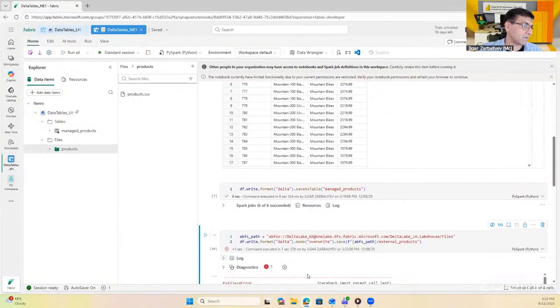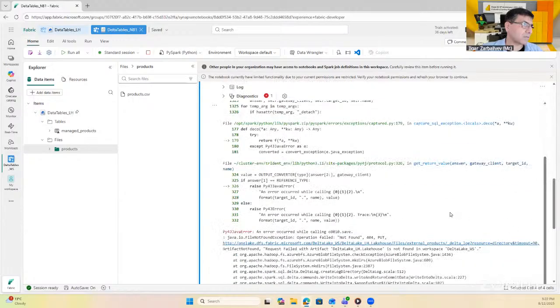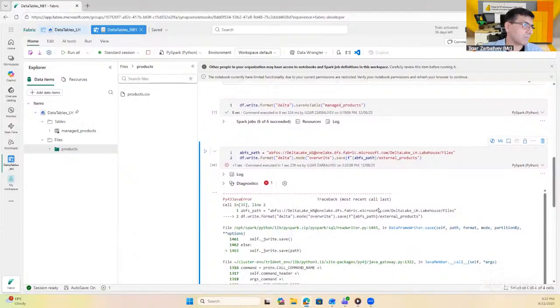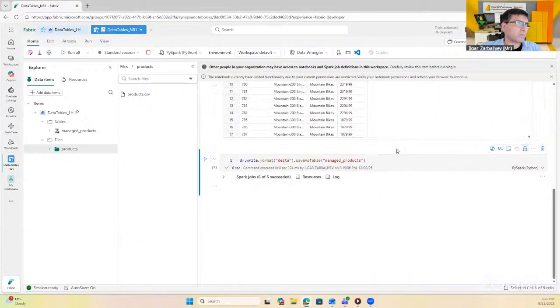So let's see. Most probably it's related to this one. But anyway, I'm not going to spend more time on this, but I will go on with other codes. So let's see whether other codes are going to work or not.